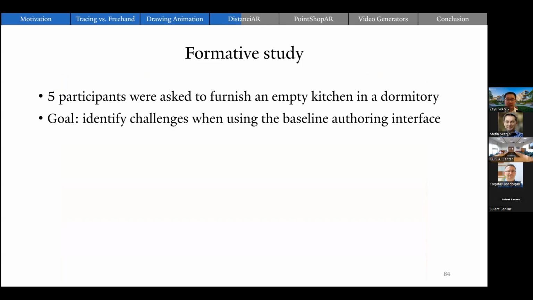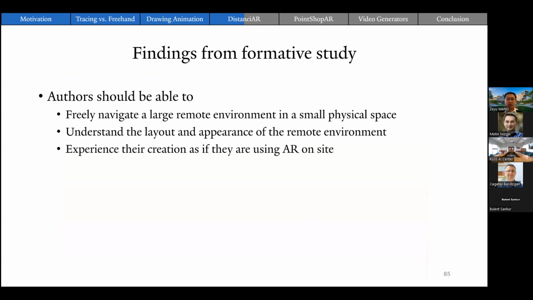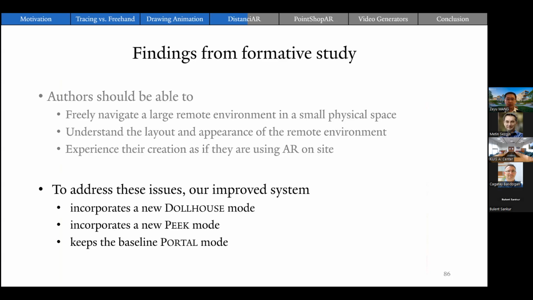We conducted a formative study by asking 5 participants to furnish an empty kitchen in a dormitory. We collected their feedback to identify challenges when they were using the baseline authoring interface. We found that in a successful system for remote AR authoring, authors should be able to freely navigate a large remote environment in a small physical space, understand the layout and appearance of the remote environment, and also experience their creation as if they were using AR on site. We need to improve the baseline system to address these issues.